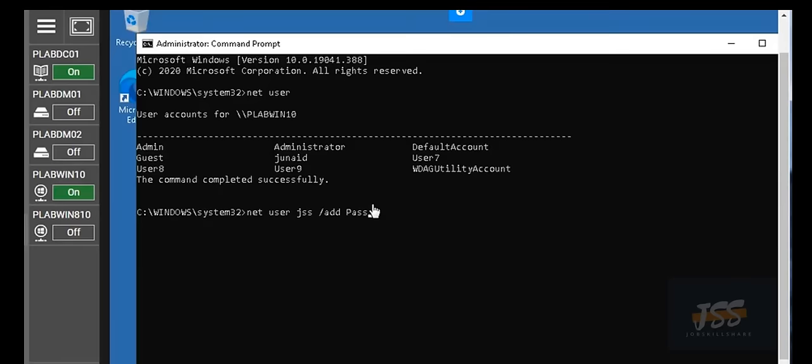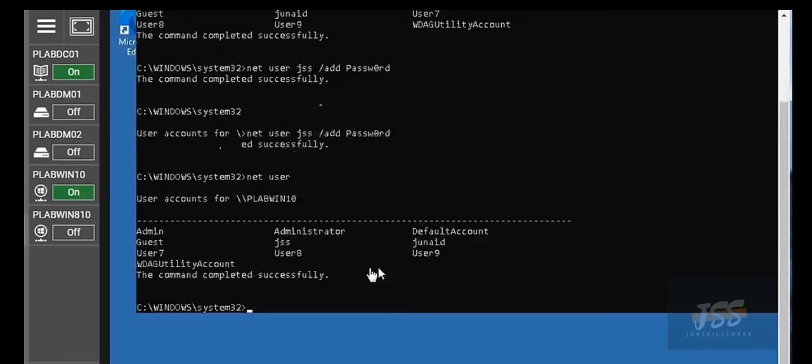PASSW0RD. Enter. Now the command is executed successfully, and you can check this user account simply in 2 ways. First, you can run the net user command, so it can tell you that you have this new user. And right, we have this JSS user right now. Under the administrator, it tells the account is created successfully.